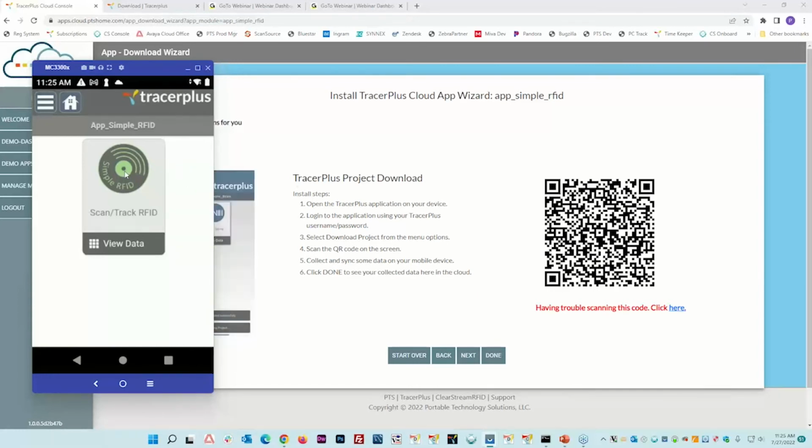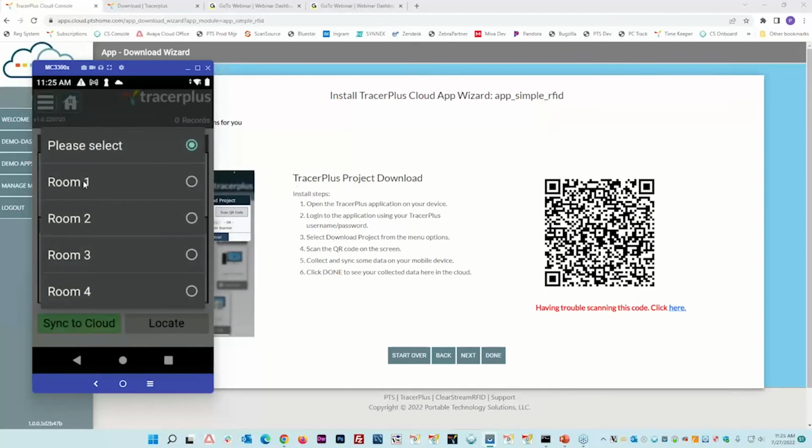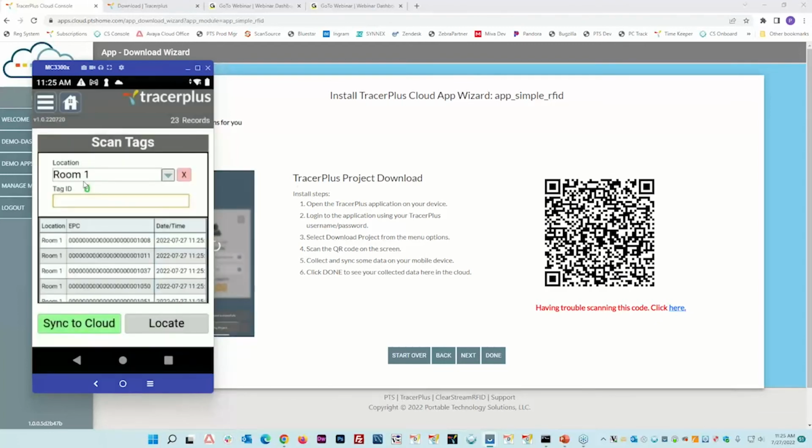So I can go ahead, click on this icon. And the goal of this application is to basically scan assets to a specific location. So we give you locations here, room 1 through 4 as a test. So I select that room, and then I can just hold the trigger, scan a bunch of tags in that room. So you'll see that I scanned a bunch of tags here.